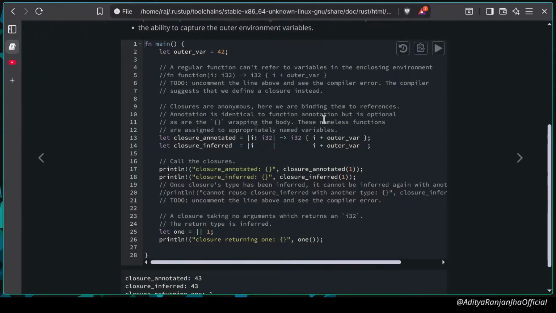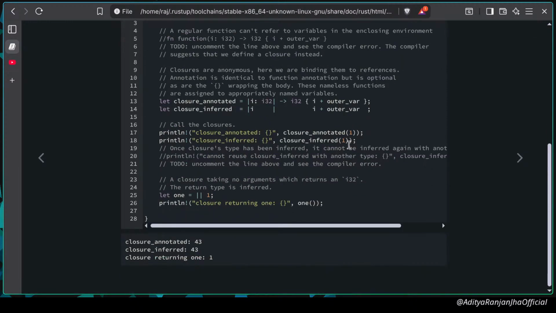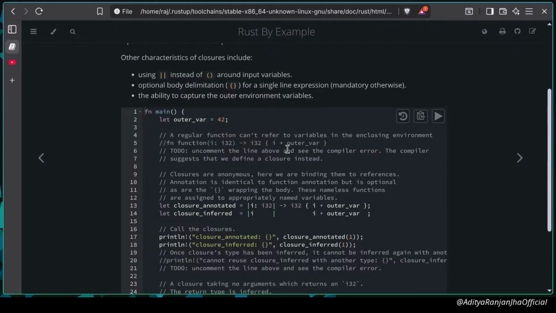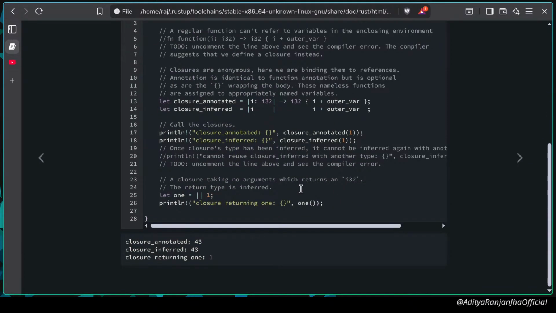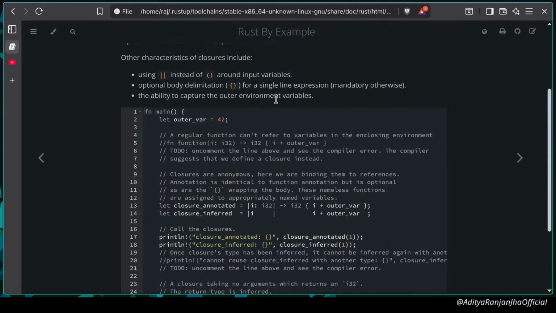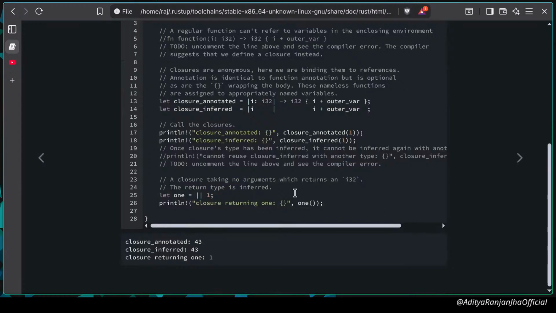So first print call says closure annotated and 1. So we are printing 43, which is 42 plus 1, which is 43. Again, the closure input is also 43, same thing, because it's taking i plus outer variable. Outer variable, not outer value, it's outer variable. So outer variable is 42. And this one is just printing the 1.